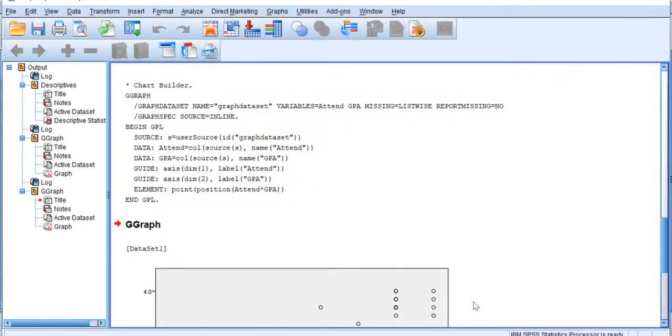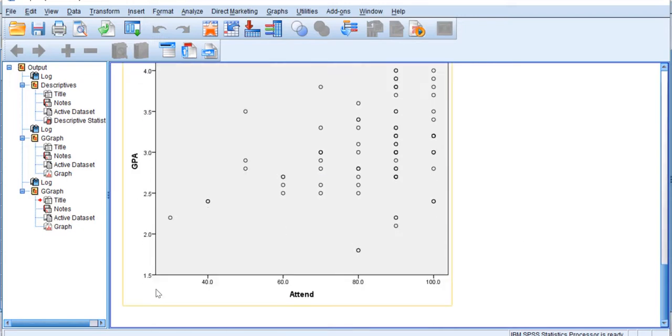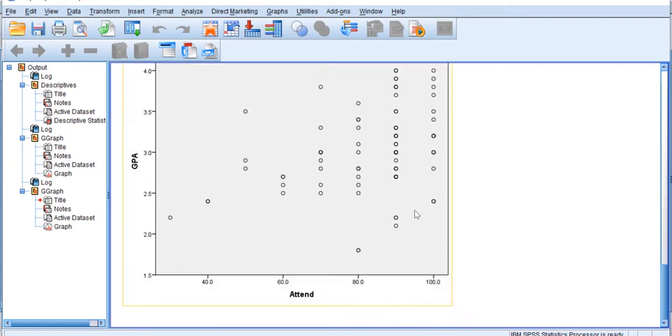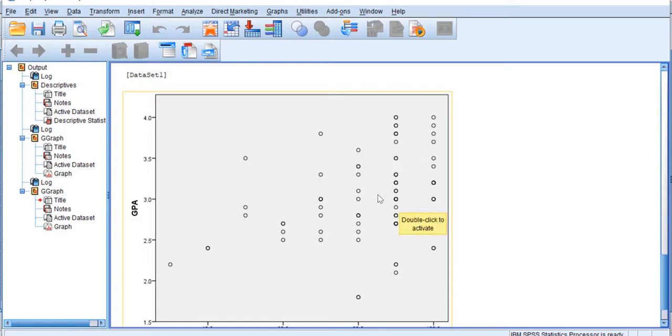And here we could get an interesting graph. For each level of attendance, we can see the GPA. It appears to be a bit increasing and upward sloping. We can here add a fit line.